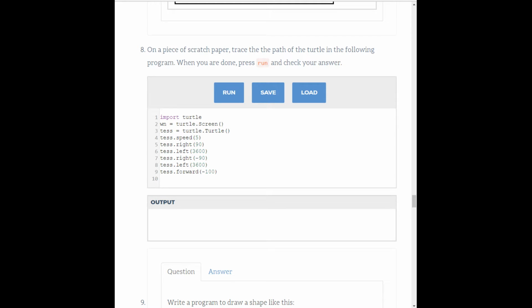All right, question 8 is kind of a silly question that you need to really work out on your own. But I'll walk through it verbally here for you, and then I'll press run for you, even though you should get a piece of paper and try to figure out what this turtle's doing, right? Okay, let's talk it out.